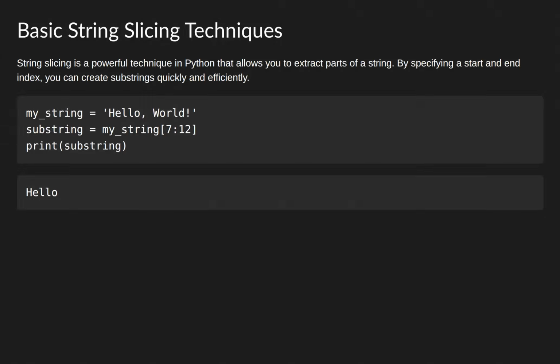String slicing is a powerful technique in Python that allows you to extract parts of a string. By specifying a start and end index, you can create substrings quickly and efficiently. In this example, we define a variable called myString containing the text "Hello World."